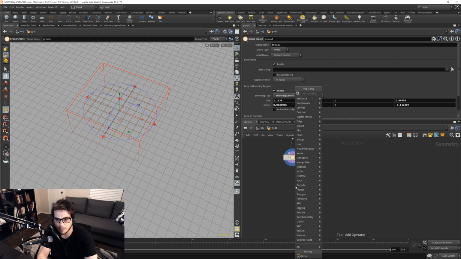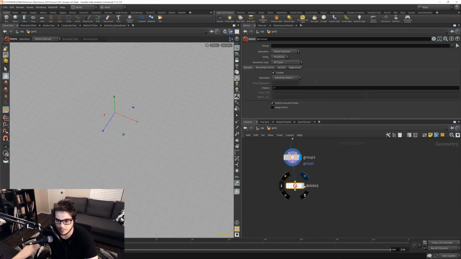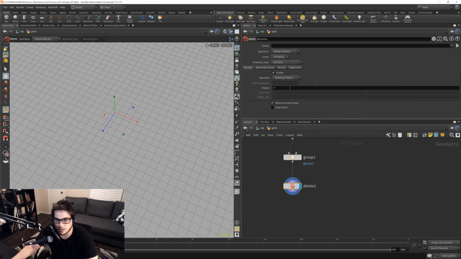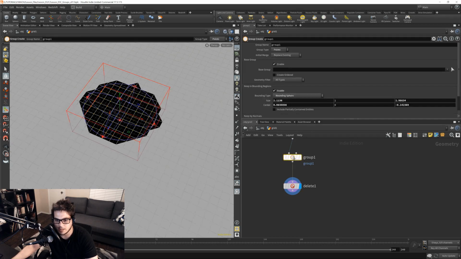If I wanted to perform a function only on these points, for example, we'll just delete them. I'll throw down a delete node and wire this in. This delete node by default is going to be deleting nothing. But if I select group 1 and choose point mode, because it's expecting an incoming point group that we created here, just to be consistent, I'm going to name this group delete.